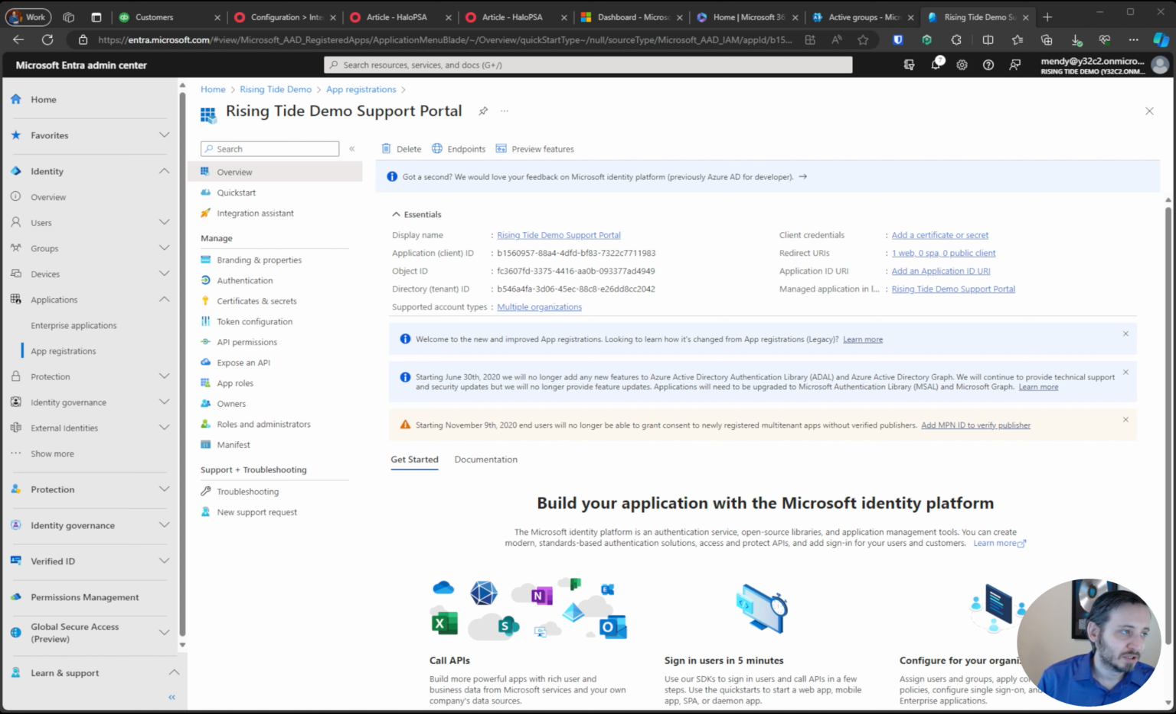So we've created our Rising Tide demo support portal application. This is going to be a multi-tenanted application, and we did put in our login URL, which is going to be the redirect URL that it's going to be passed to the application when you're doing a login. So like what is the login coming from, basically? That's the URL that we're going to be putting in there.